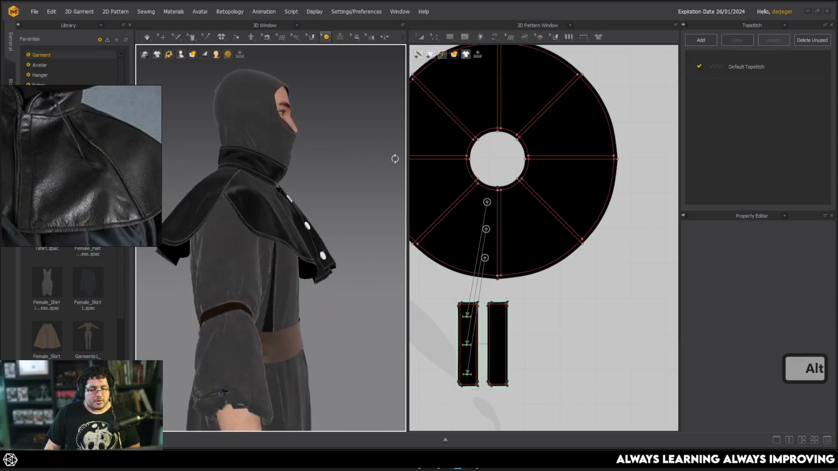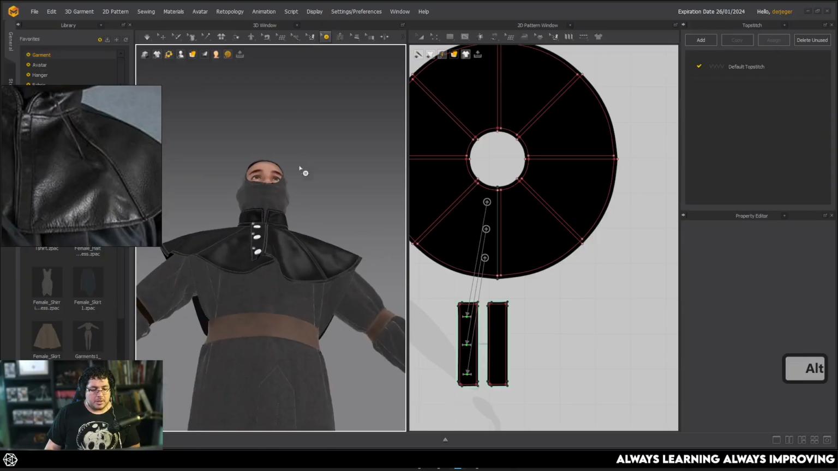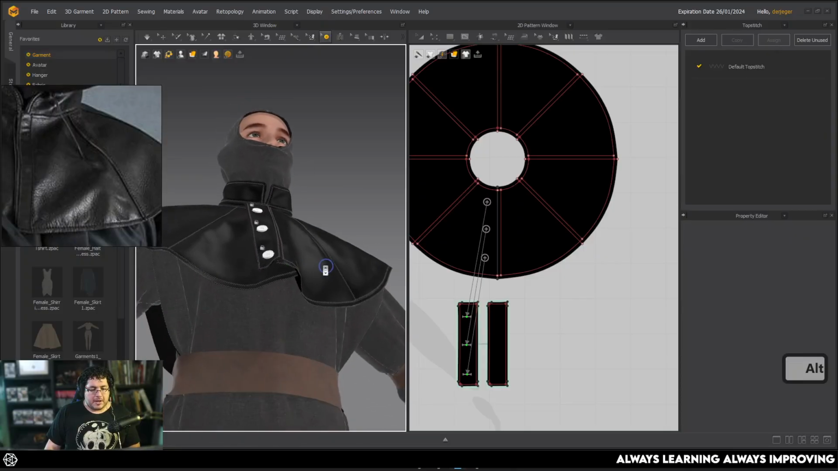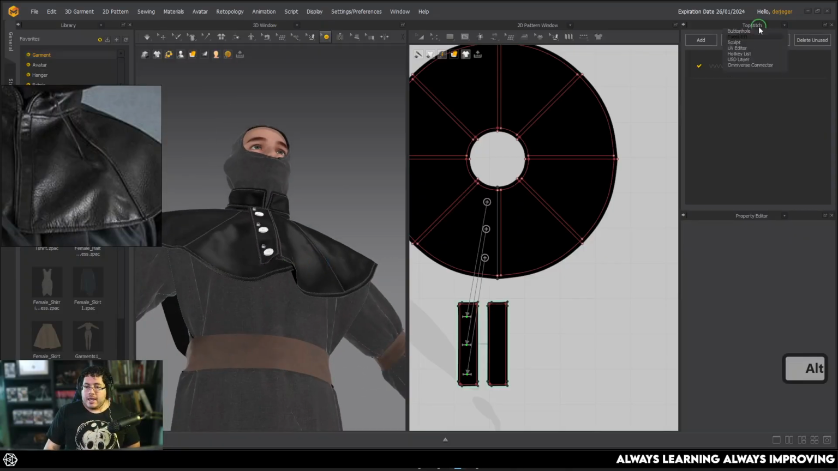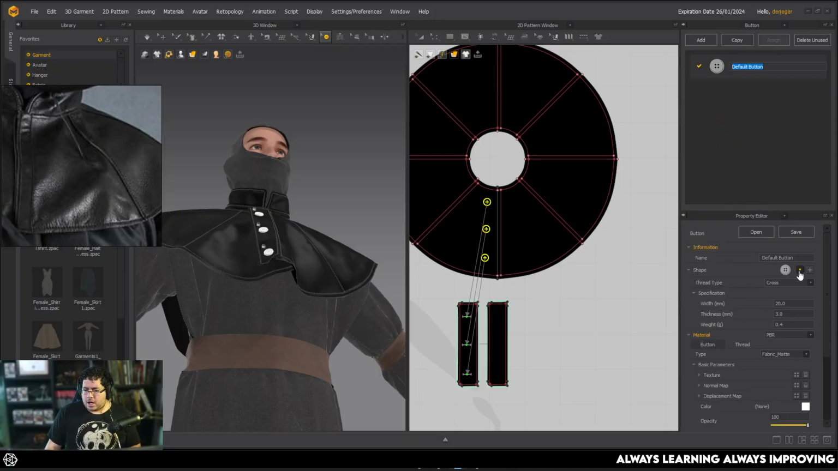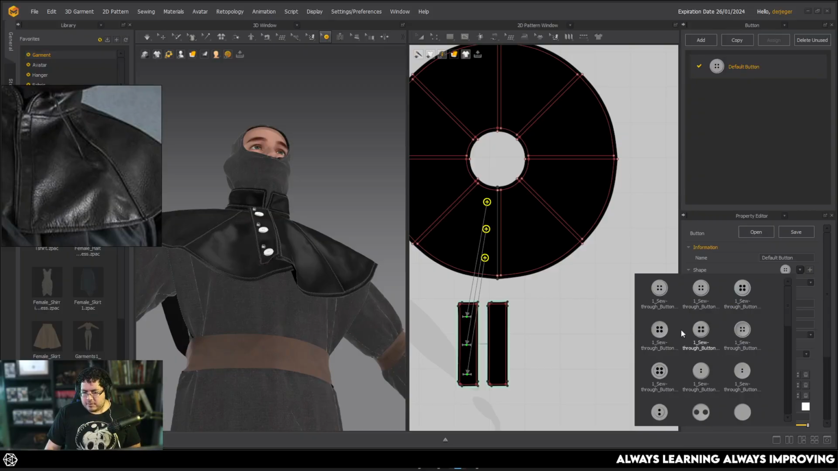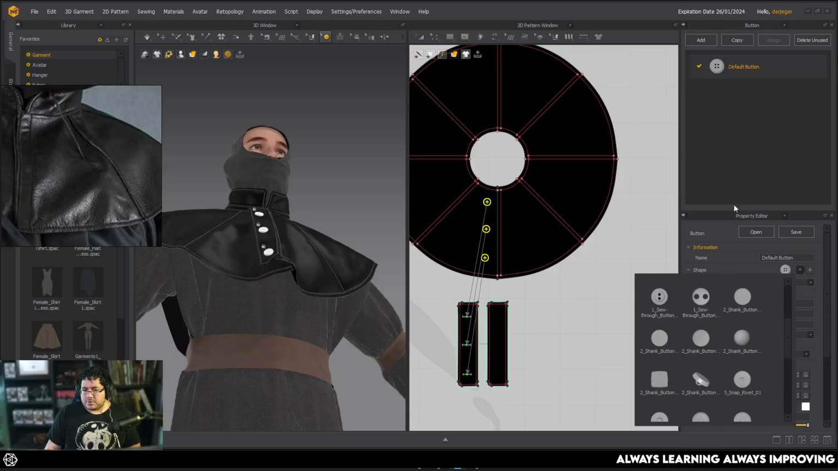You can see that that gives us a very nice closing effect on the element. I do feel like we do have a little bit of extra fabric, but now this thing's not gonna fall off. And similar to Topstitch, we also have our button element. We have the default button right here. I don't remember if there are a lot of options. Yeah, we do have a couple of options here in case you want to go a little bit crazy.